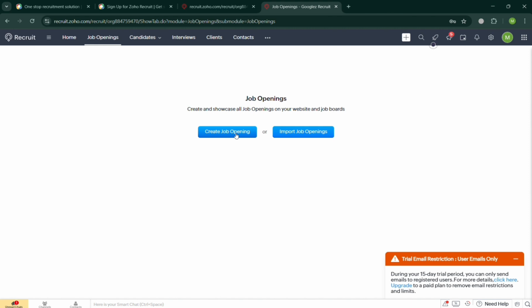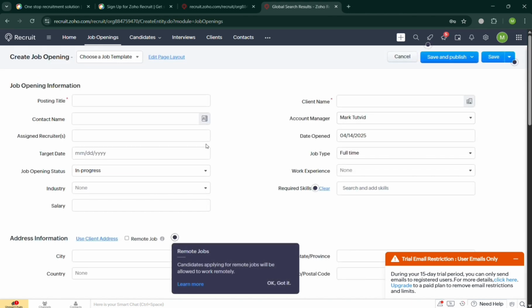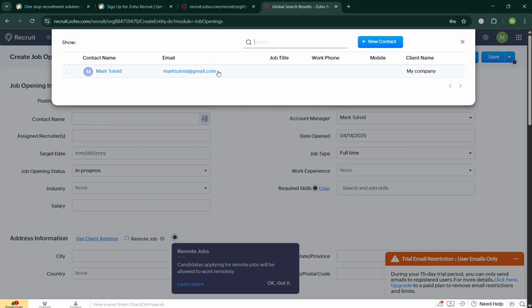Now under job openings, you can start creating a job opening by filling out this required information such as the posting title, the contact name, assigned recruiters, and many more. For the posting title, I'm going to start by entering, for example, Research Assistant. After that, it will show us in here that it has been created.